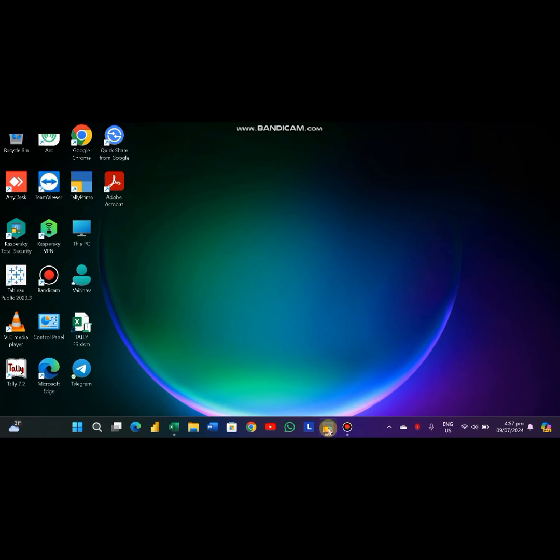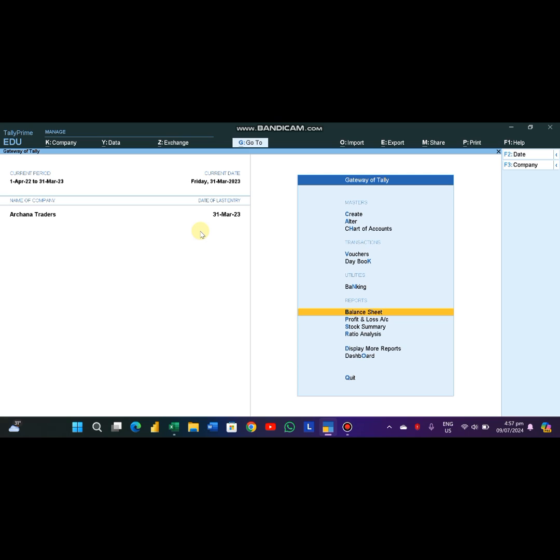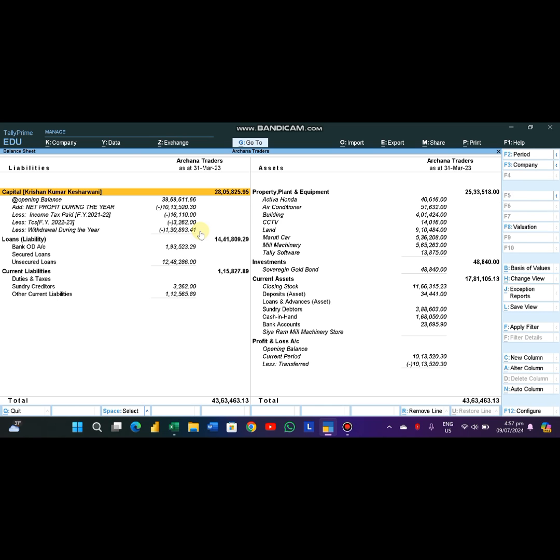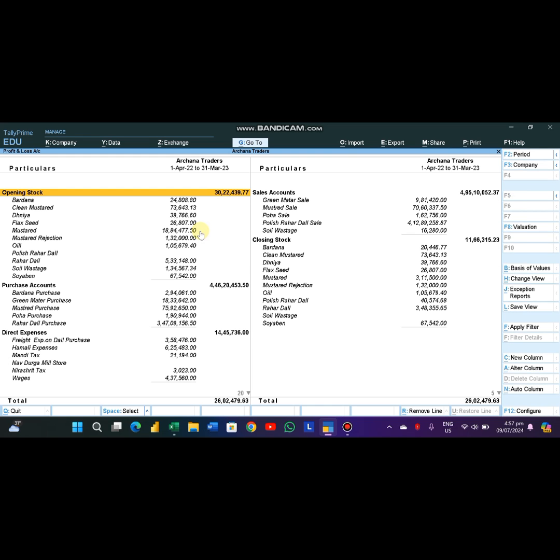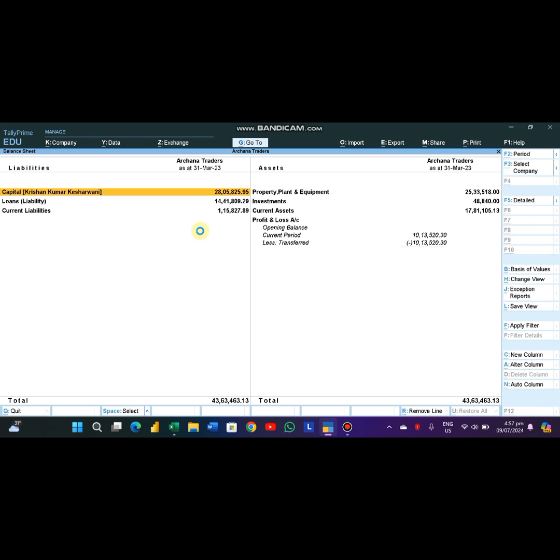Open the company in Tally ERP and make sure that ODBC server is enabled. Then select the financial year for which you want to prepare financials. Ensure that profit and loss account is correct and balance sheet is also tallied. Now, click on Get Company Details button.